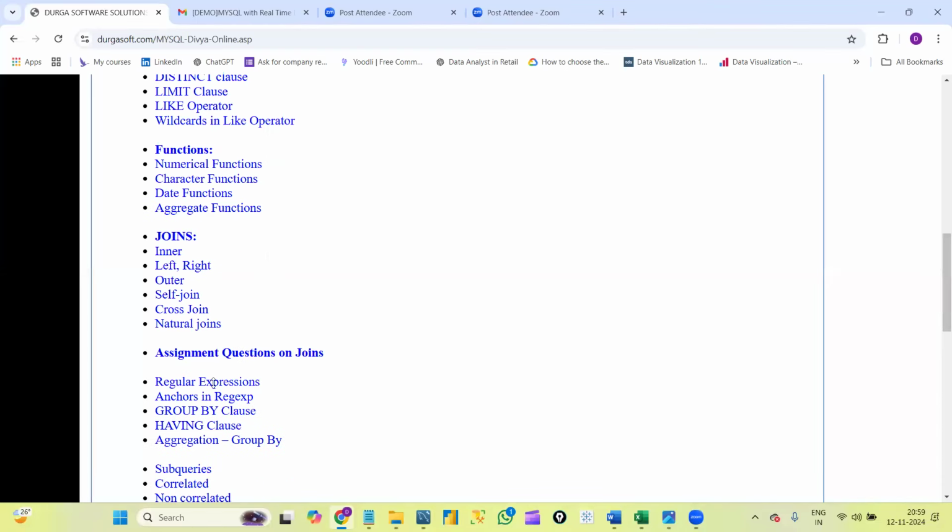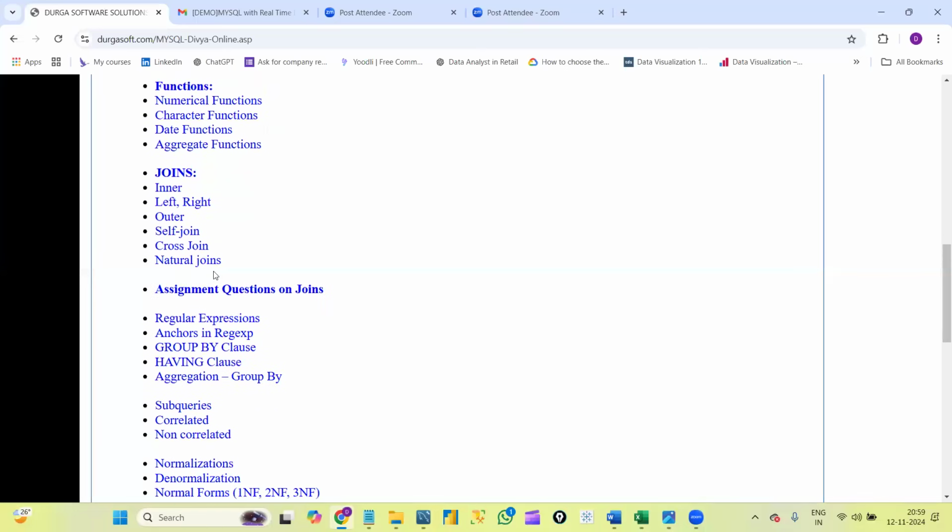Next main important concept is joins, obviously. I believe the most important concept of SQL is joins, right? Mostly we will work on joins wherever we go. So we'll discuss each type of join in detail by solving many examples. Not only the examples we discuss in class, additionally I will give some assignment questions as practice questions for you. You can solve those for practice, and if you have any doubts, I will discuss them in class also. Then regular expressions and anchors in regular expressions.